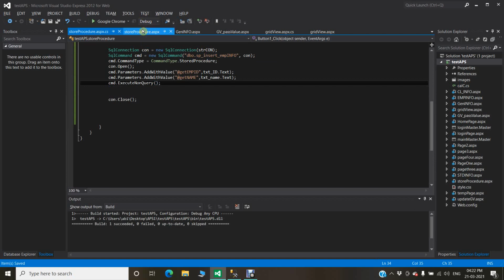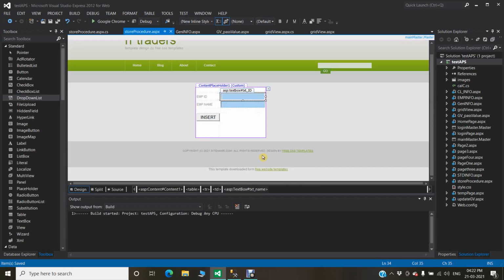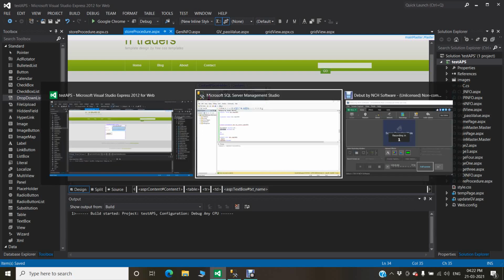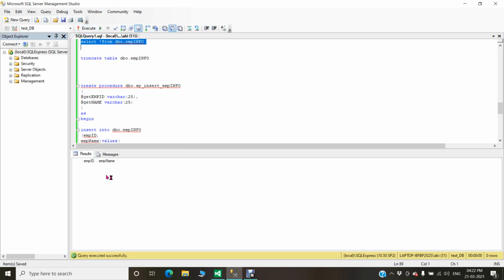Okay. Now let us see whether it is working. Right click, view in browser. So when I click insert, the value must be displayed in the emp info. So right now I don't have any values.